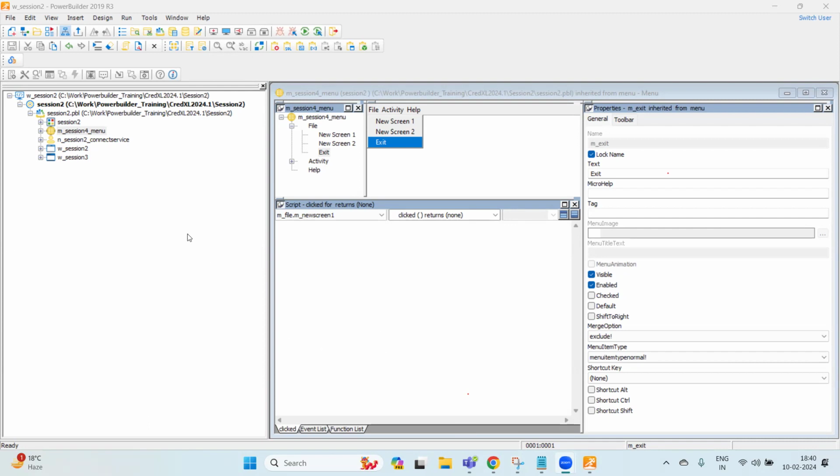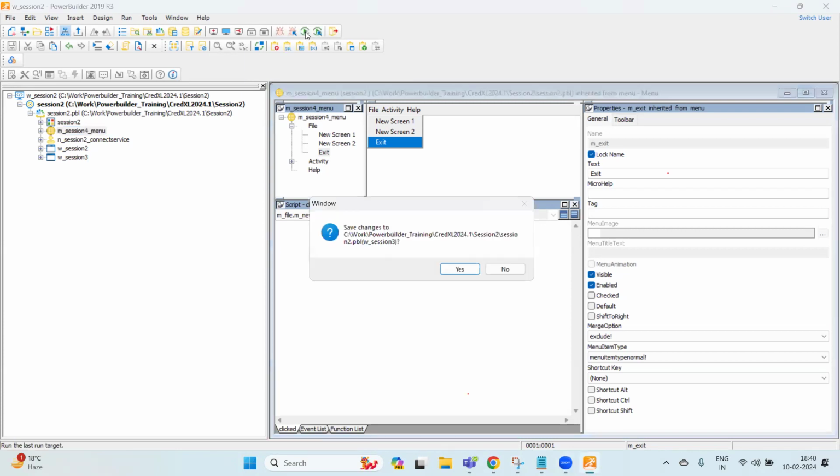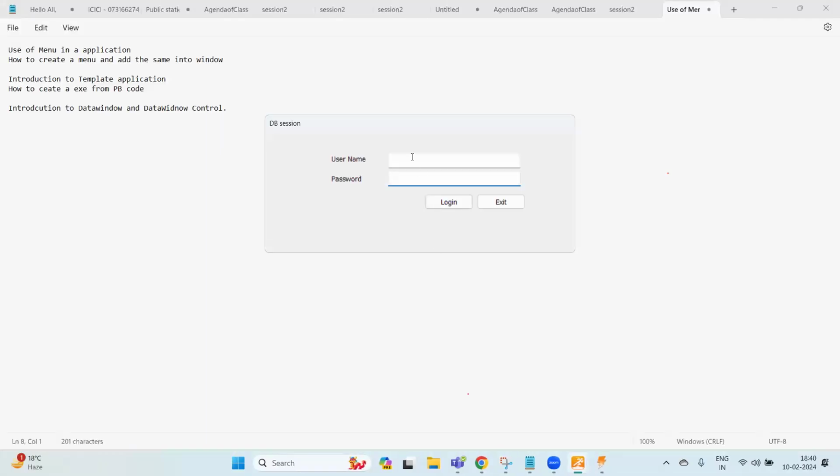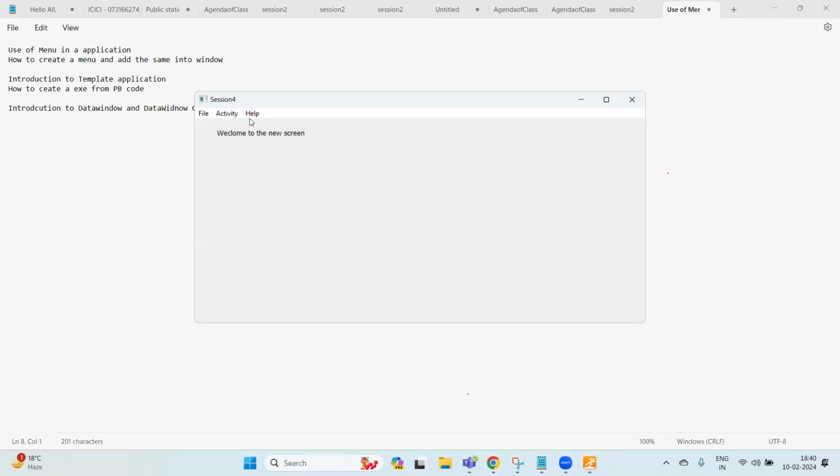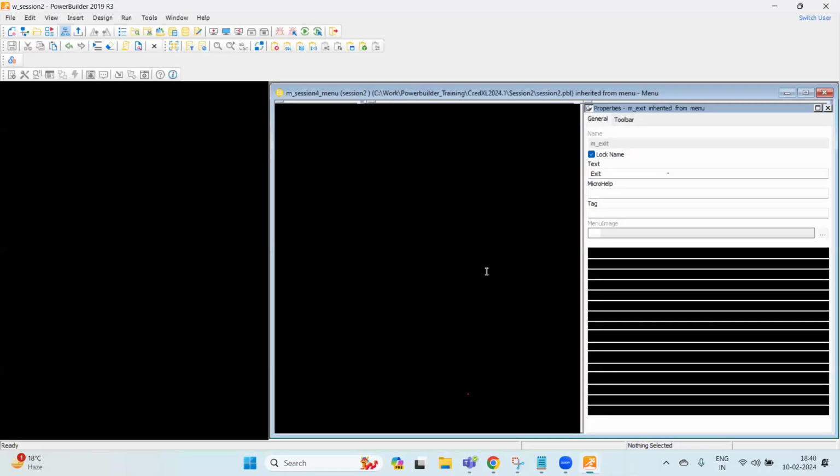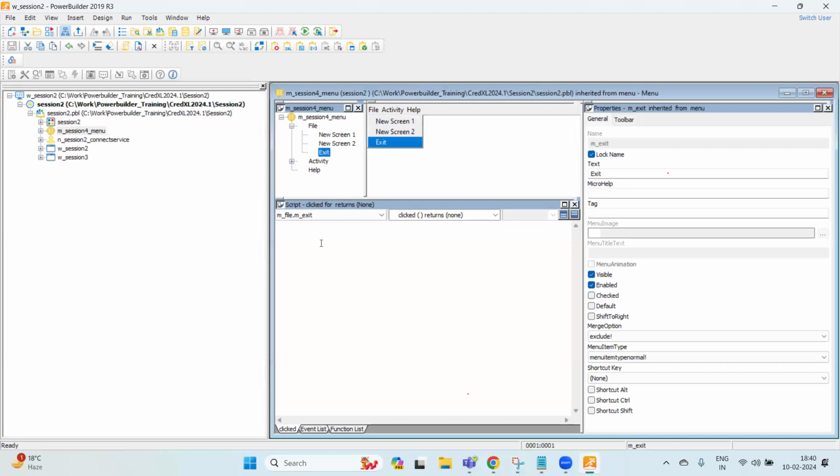Okay. So now let me show you how menu will look like. So it's DSA3 and password is DSA, and then you see a menu is here. Okay. Now let me put some code over the menu. Like for exit, we know we have a halt close function, and for new screen I am just putting one message box here to show you that menu click is working.